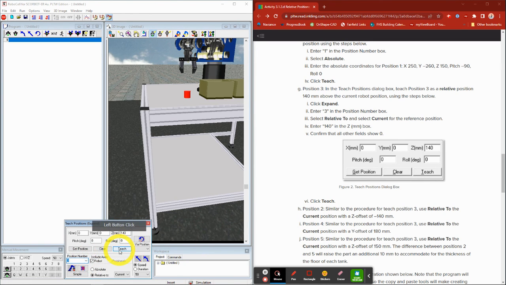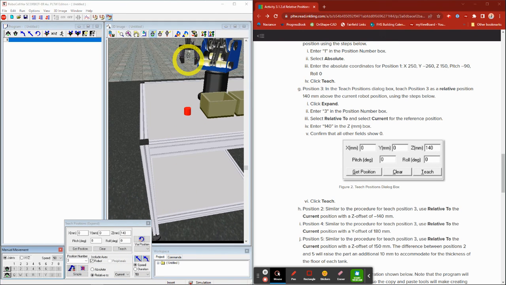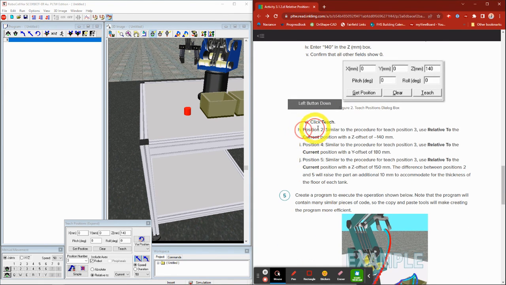And now position 3 should have the 140 from the current position. So again, we're at position 1. If I hit this movement button, it should go 140 up, which it does. Okay. So basically, guys, you're going to follow these steps, kind of do position 2, position 4, position 5.